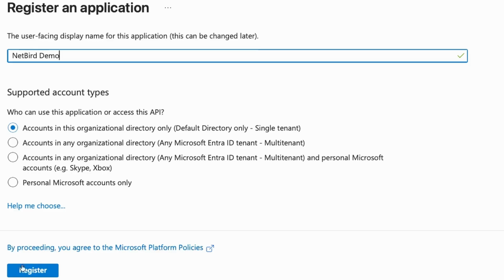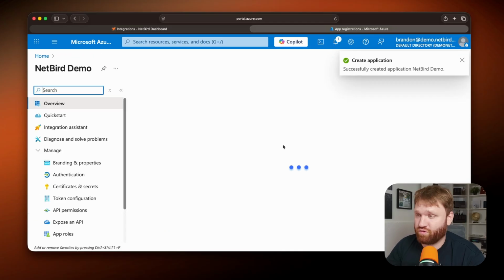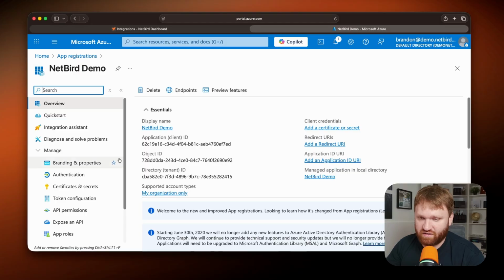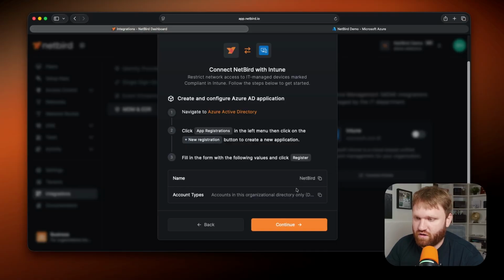So from there, we could go ahead and click on register, give it a minute to create that. And there we go. So we have some application IDs, directory IDs. That's going to be important a little bit later. We could always get back to that. So let's head back over to our NetBird here and then click on continue.